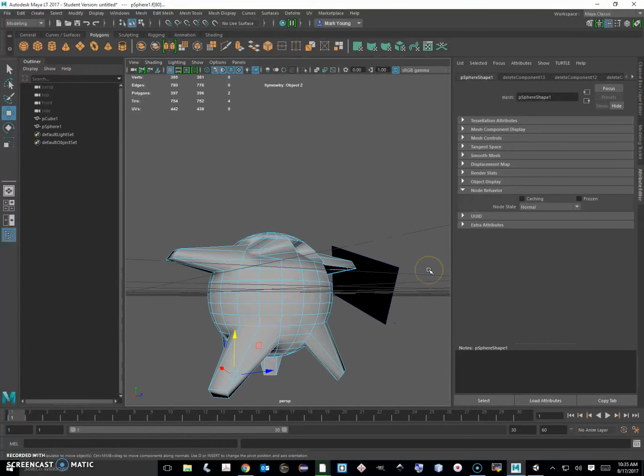Okay, this is the reason why children are scared of the dark. This character right here will do it.